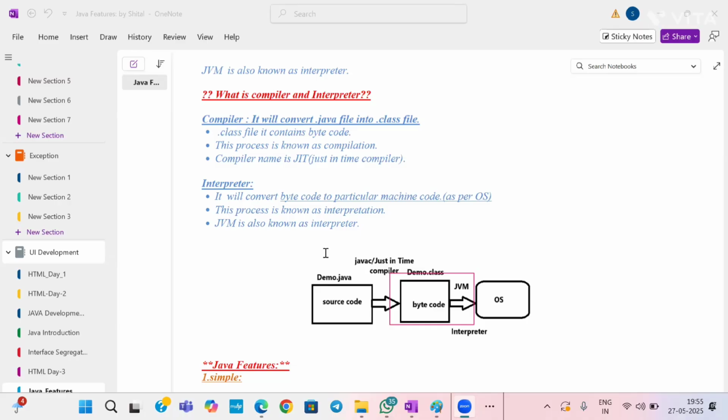So what is JVM? JDK, JRE, JVM. What is JDK? JDK is a Java Development Kit. It contains development tools, and JRE is used for execution in the client computer, and JVM, Java Virtual Machine, is used to convert your bytecode to machine code.